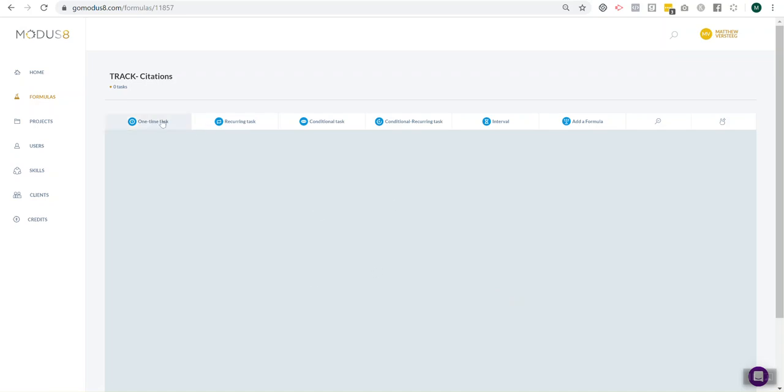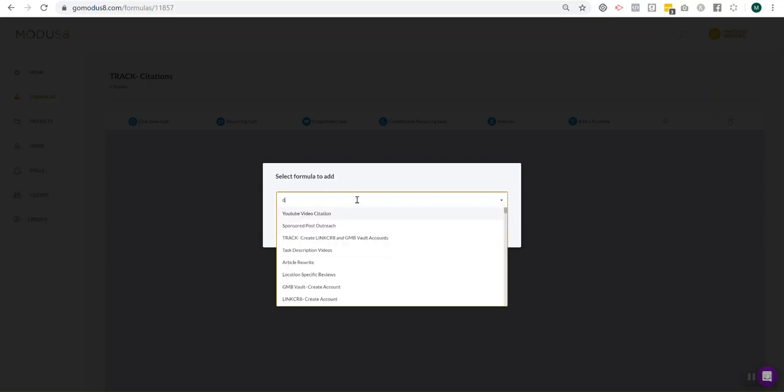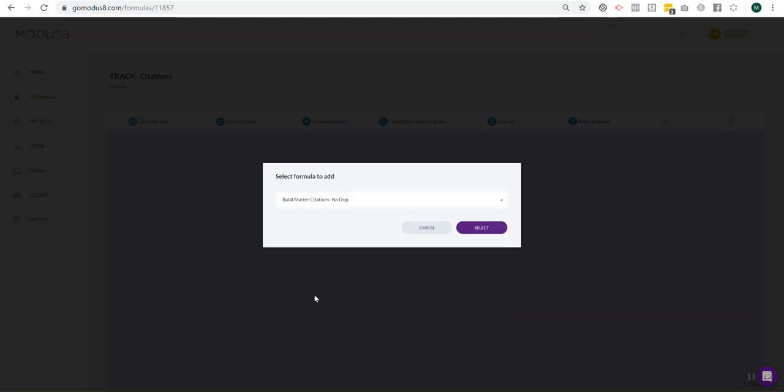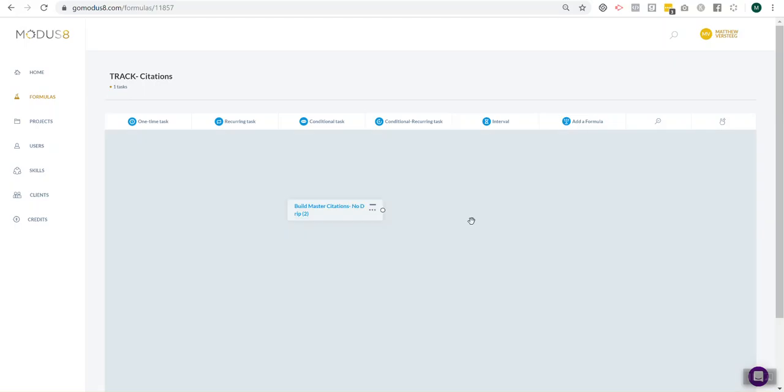In this case, I'm not going to actually add just individual tasks. I'm only going to add formulas. So if I click and drag a formula down to the canvas and I type in citations, I'm just going to find some of my citation formulas here that I want to use. So for instance, let's just say I wanted to build a track where there was no drip at all. Everything was just built right away. I could select a formula for master citations without a drip, and I just add that right to the canvas.